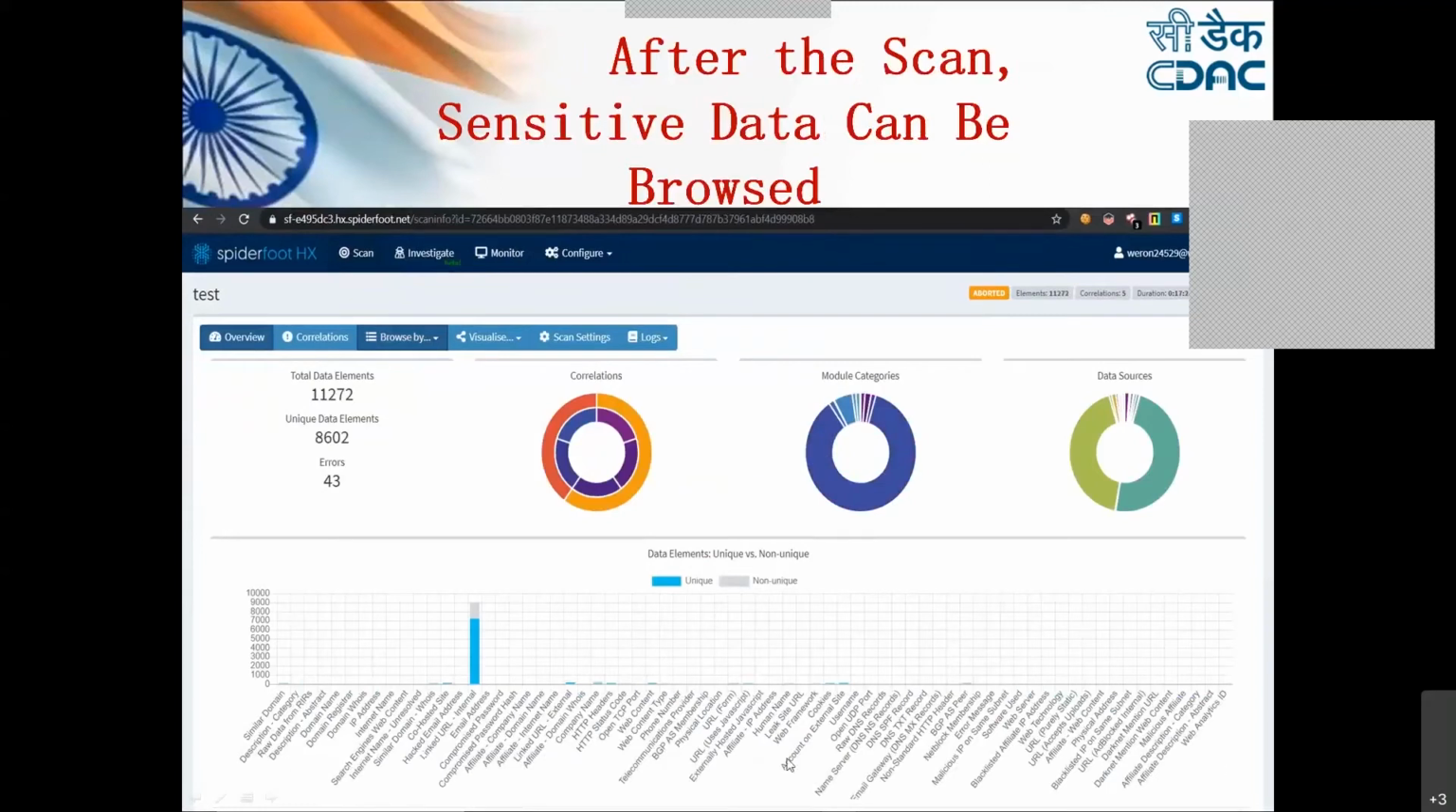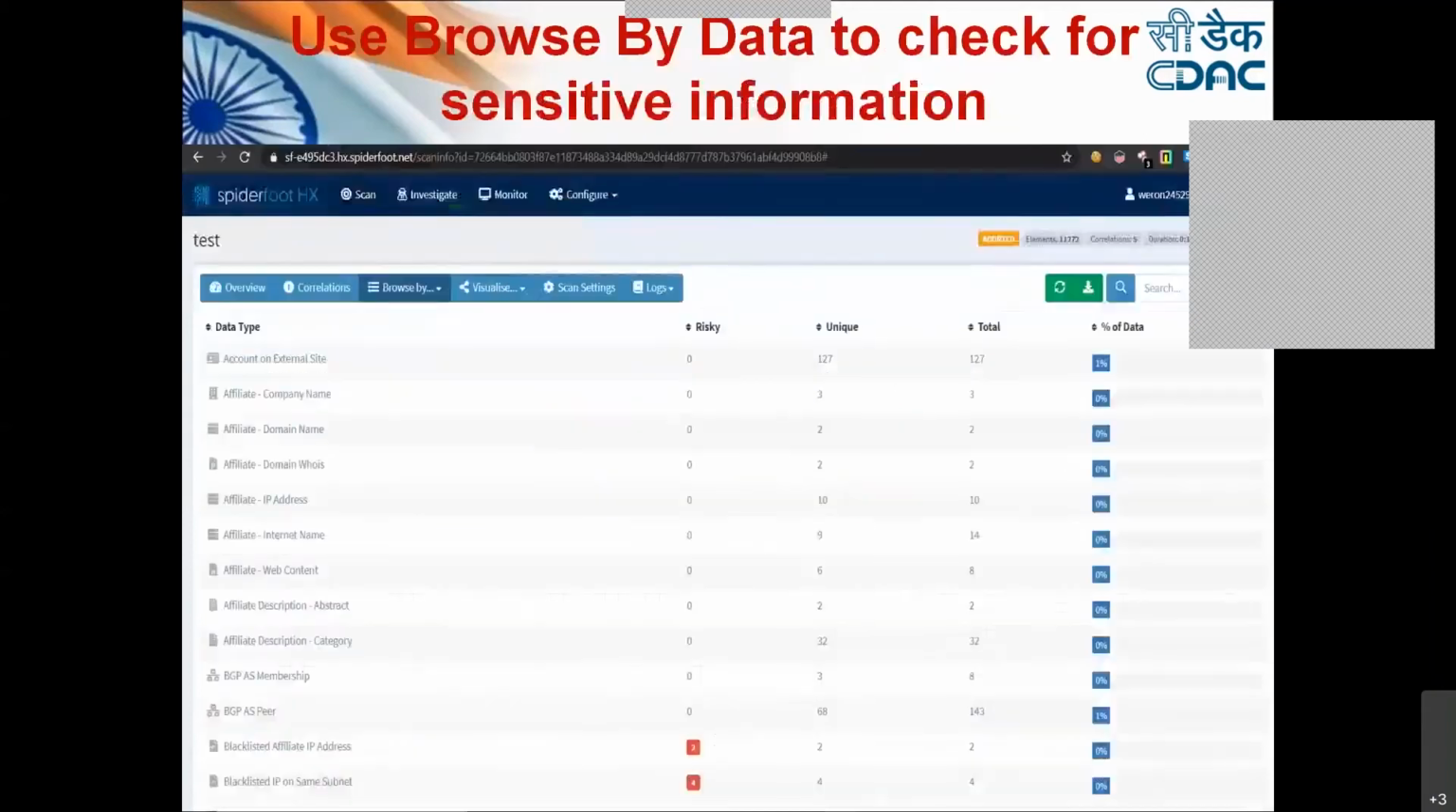And for all this information, you can click on any of these and get more and more information. To get more information about these various elements, you just click on browse. Here you will get browse by data, the first one. And from here, you can get a lot of information. For example, if I say browse by data type, this will create a report on a data type basis.